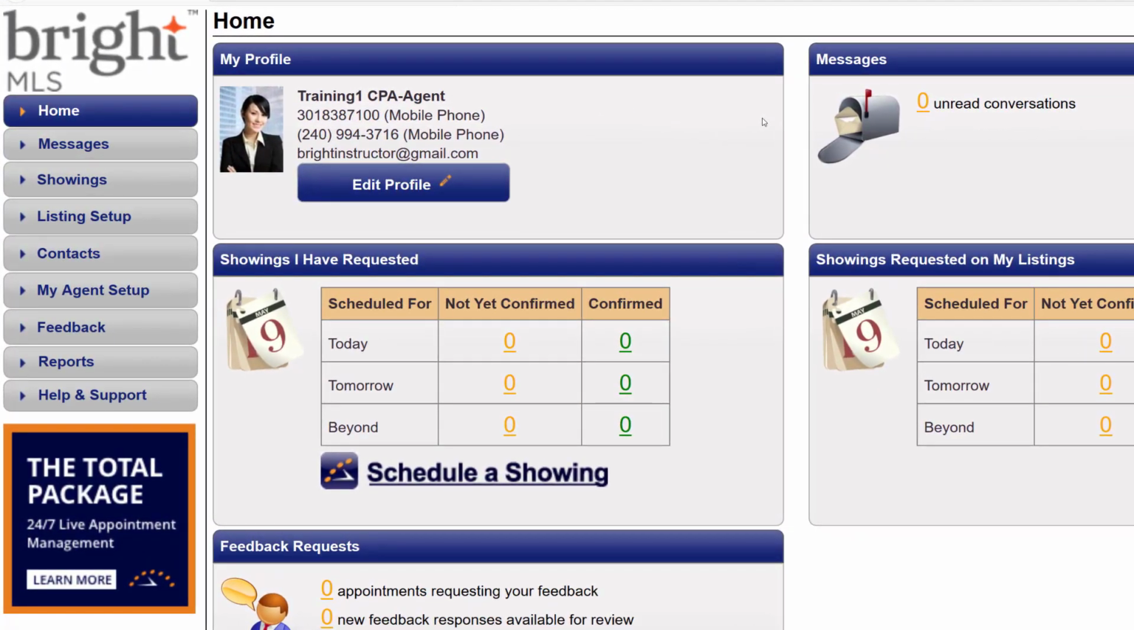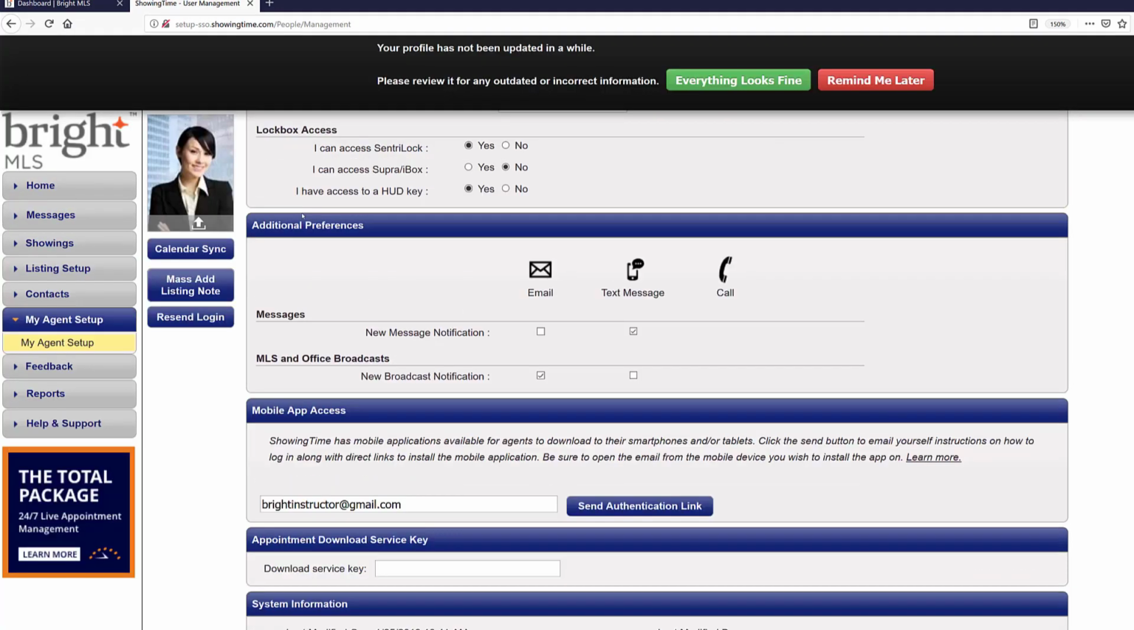If you're an agent setting up your preferences, click the Edit Profile from the home page. Then enter the service key at the bottom of the page and click Save.